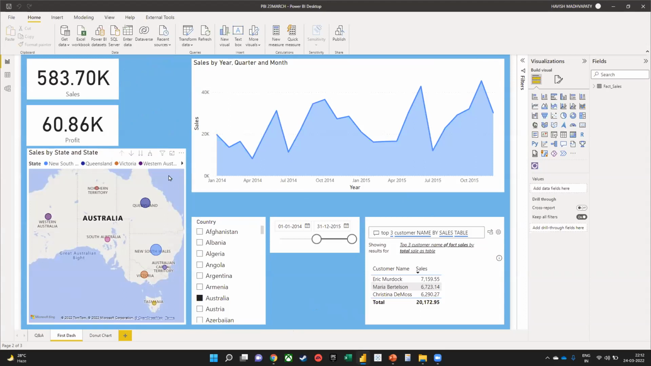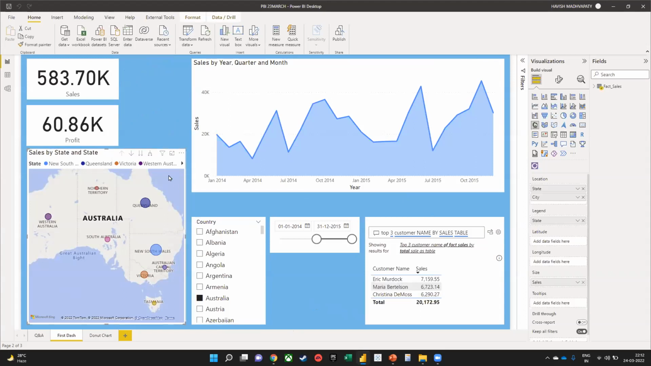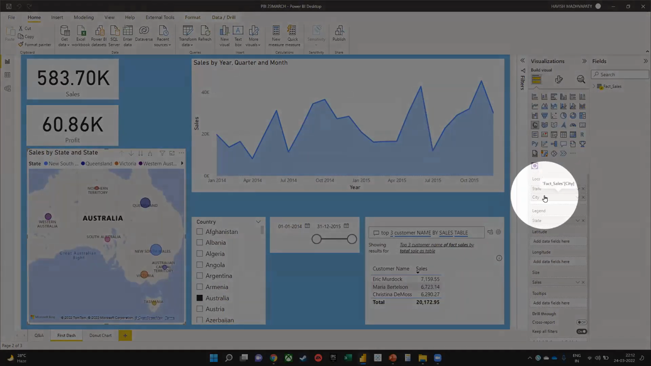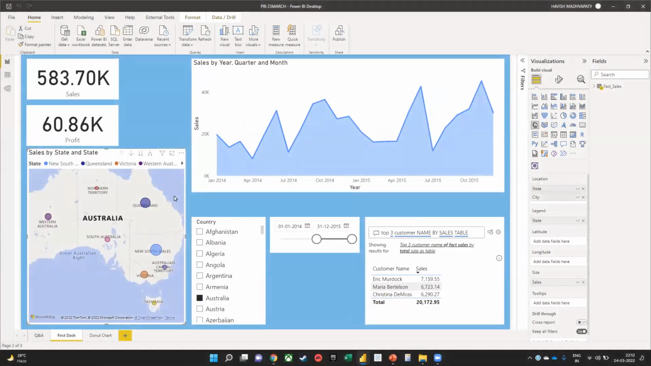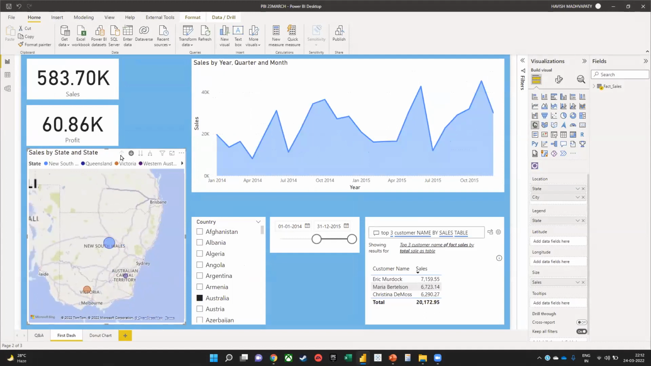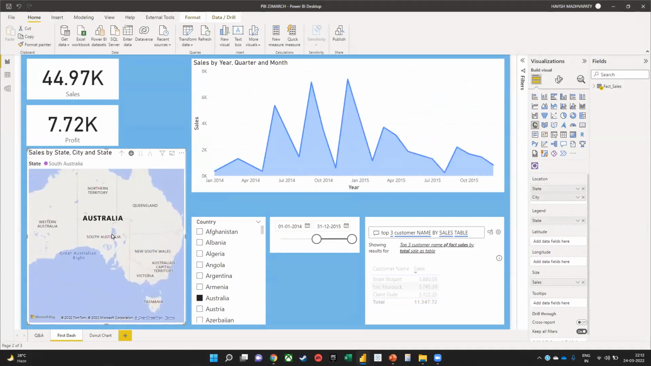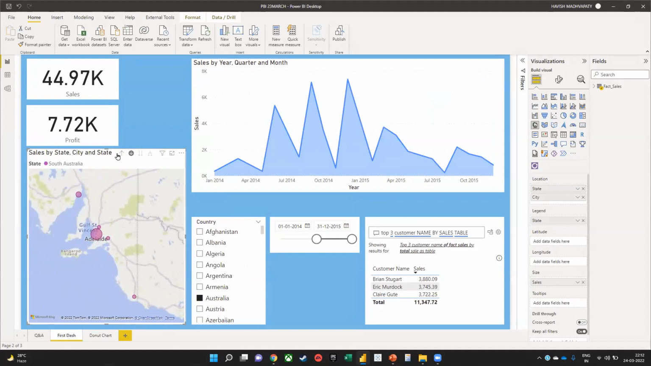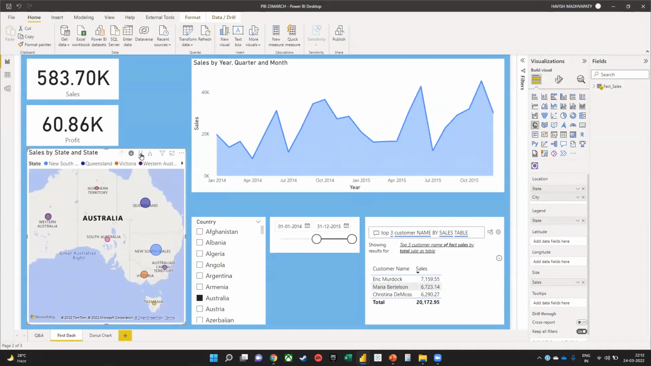Okay. Now, if you remember, in the map, we had kept two levels. So we have the state and the city. And what is the reason for that? Because now you have these arrows with you. For example, if I click on the single arrow, which is called the drill down, and I click on, let's say, New South Wales, it takes me to all the cities within New South Wales, right? If I click on South Australia, it takes me to all the cities within South Australia, right? Like this. And if I click on the expand button, it will not show me the states, it will only show me the cities.